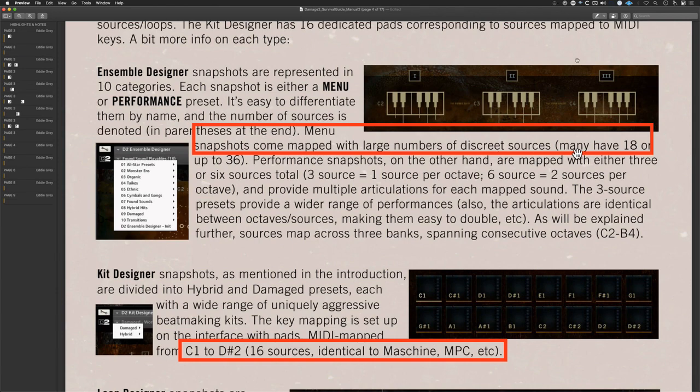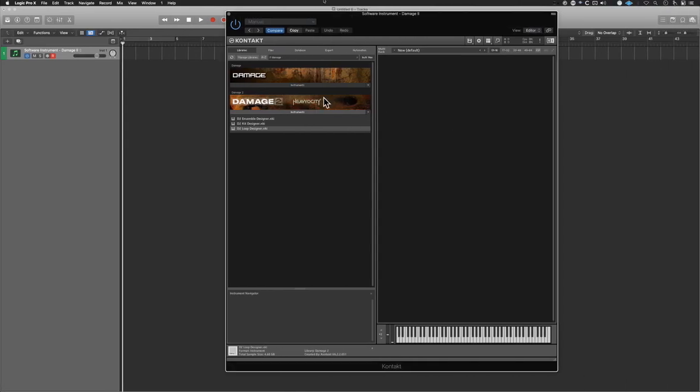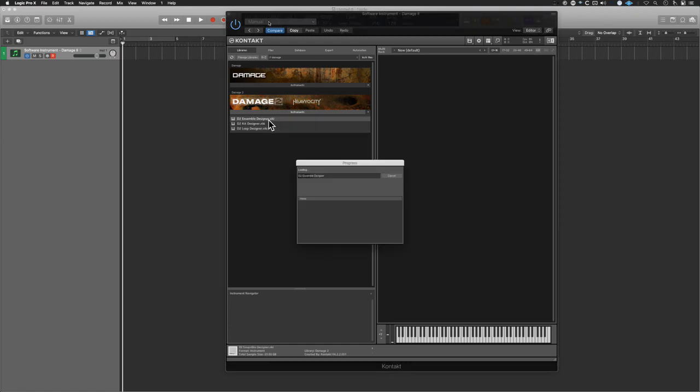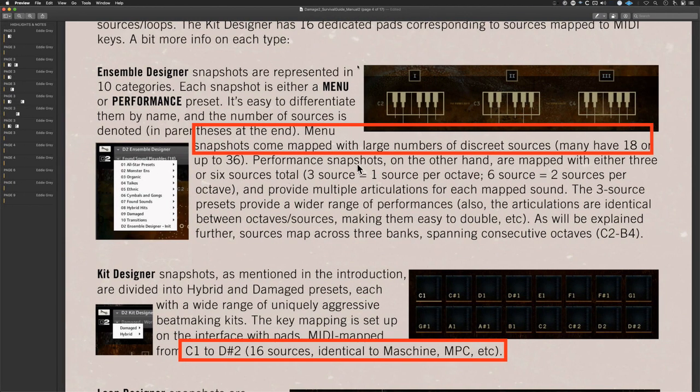All right, many have 18s. Here, let's check this out really quick. If we're here, ensemble designer. I'll let that load. Performance snapshots, on the other hand, are mapped with either 3 or 6 sources. 3 sources, 1 source per octave, 6 sources, 2 sources per octave. Right, so I can kind of see what they're saying there. That's good. The 3 source presets provide a wider range of performances. Also, the articulations are identical between octave sources, making them easy to double, as will be explained further.